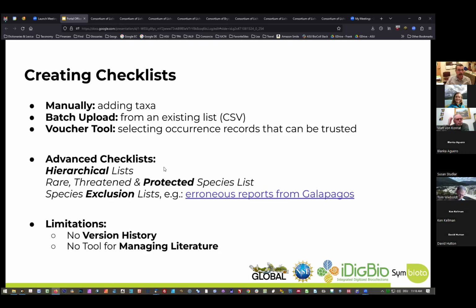So when I create checklists, I can manually add taxa one by one. I can also batch upload specimens from an existing list. So if I have a CSV, basically a spreadsheet of data that already has a bunch of information, then instead of manually adding things one by one, I can batch upload this spreadsheet.